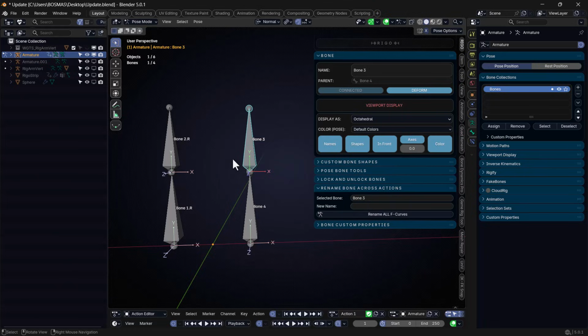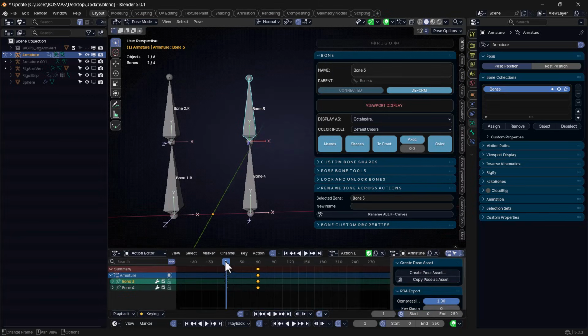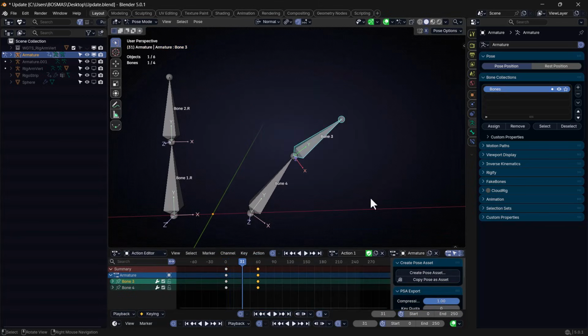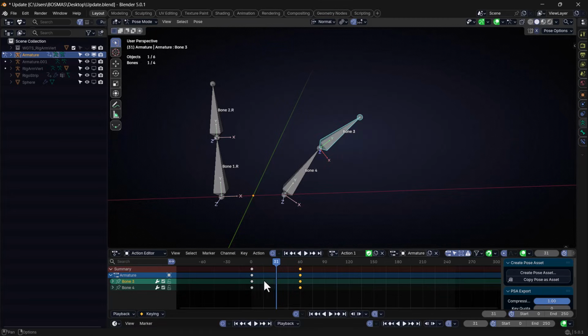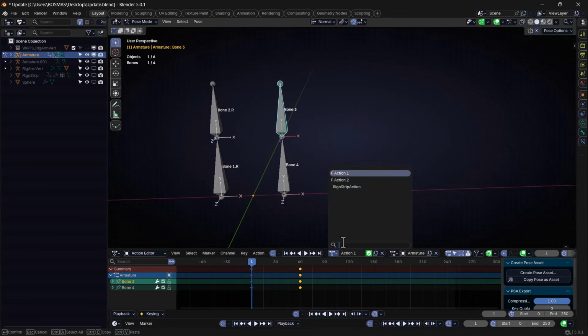So going back to the first animation we have, these two animations that I've made for this bone. So this is the first animation. Let me hide this. Now I have more room. Okay. Now this is the first animation. Yeah, that's action 1. Then action 2 is this.